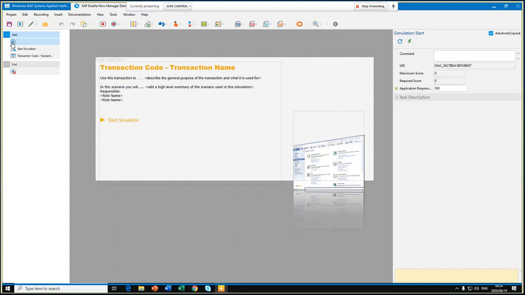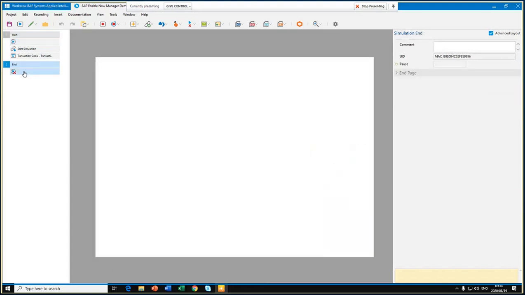And then very important, at the end, there needs to be a simulation end macro. That basically tells Enable Now that this simulation mode has ended. If one of these macros is missing, it can create a tracking issue on the system. So it's very important to make note that those two macros need to be in the system. Okay.